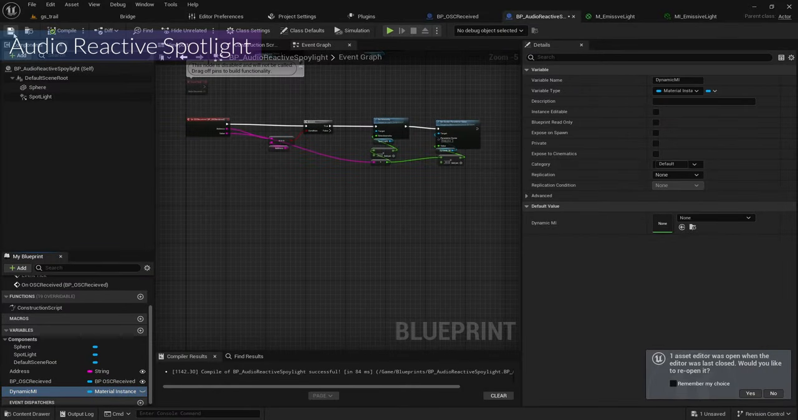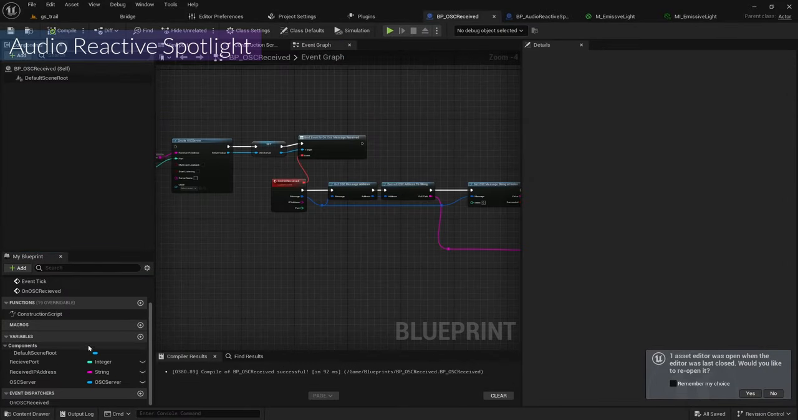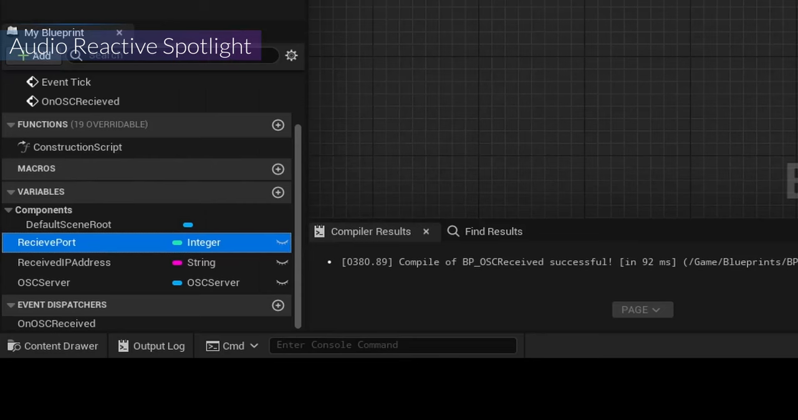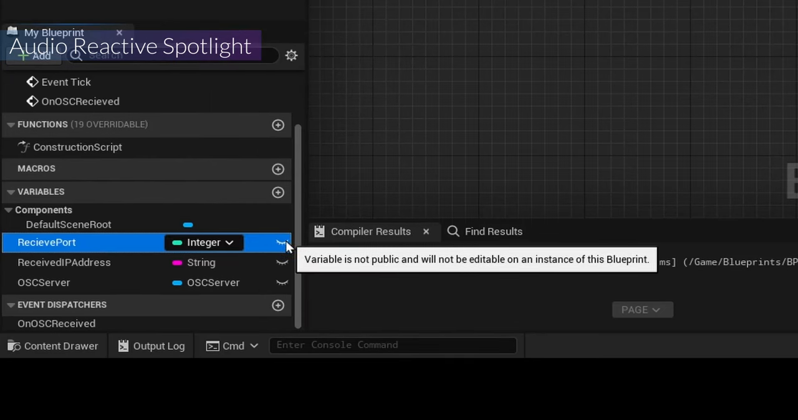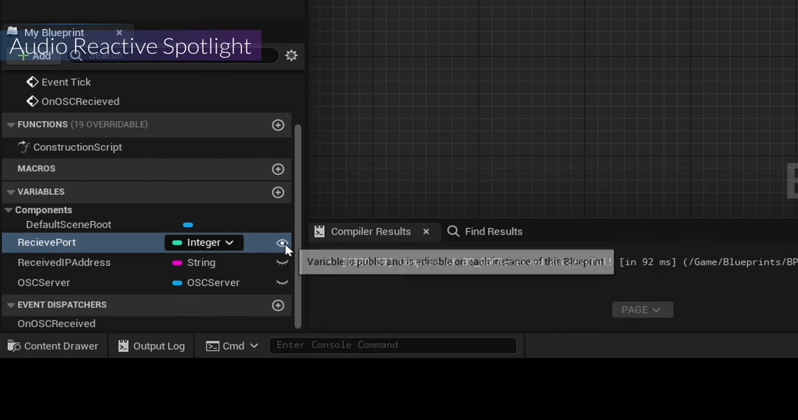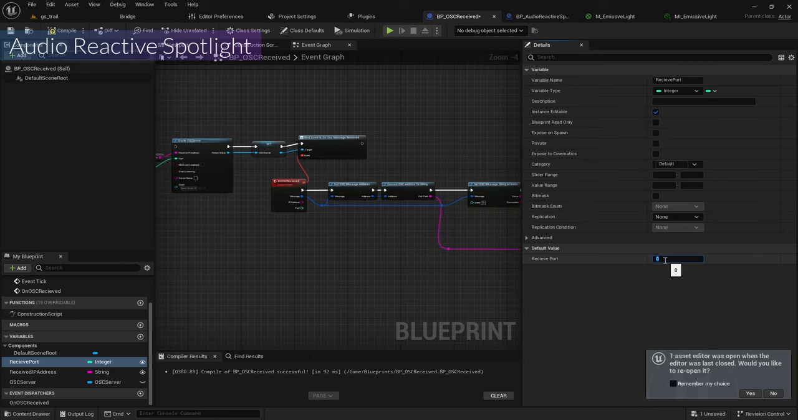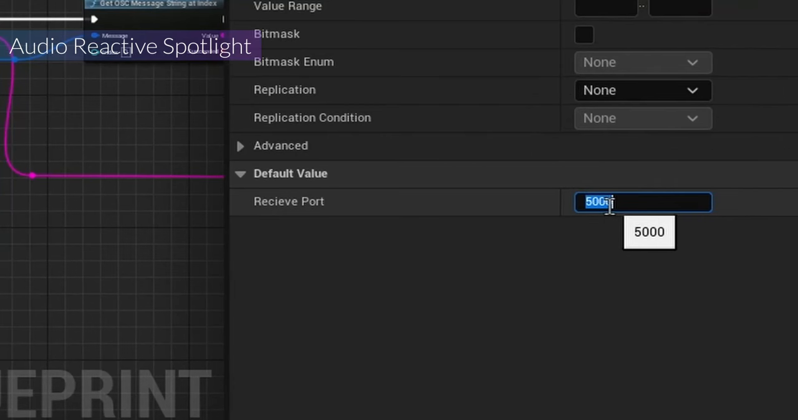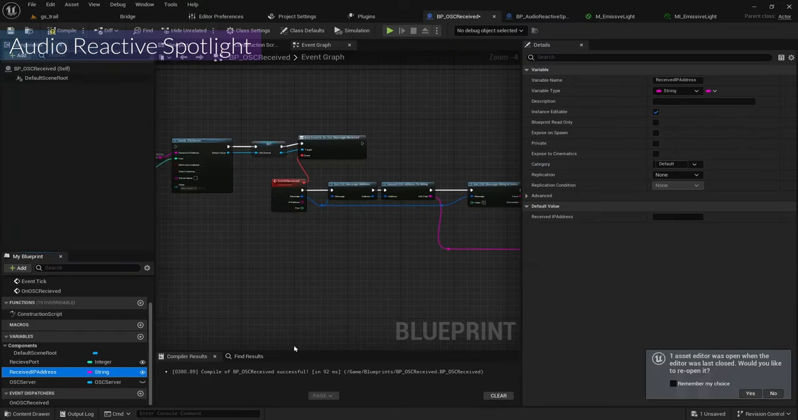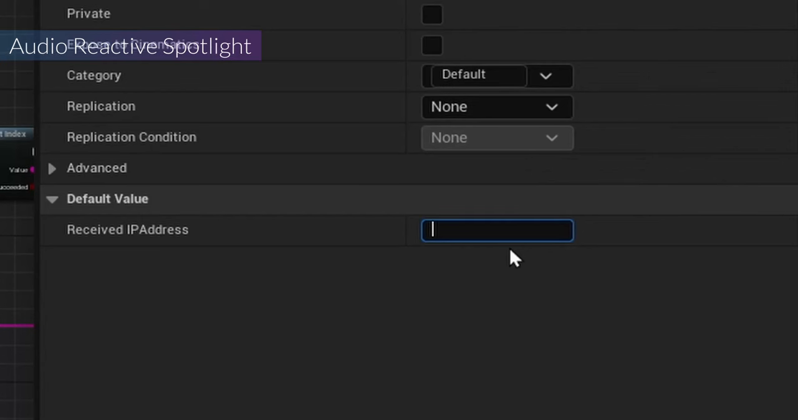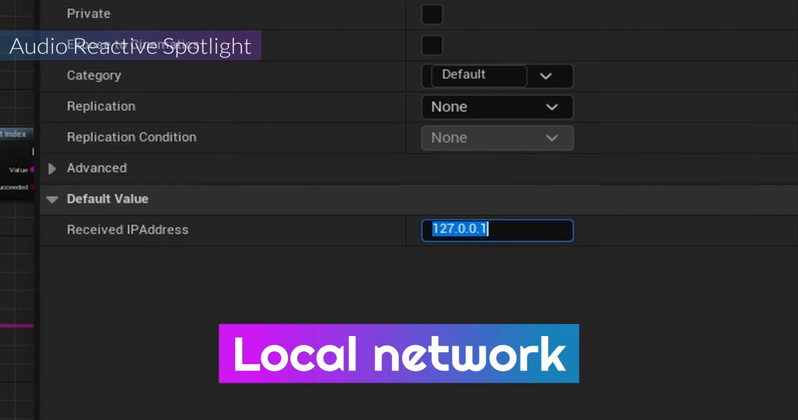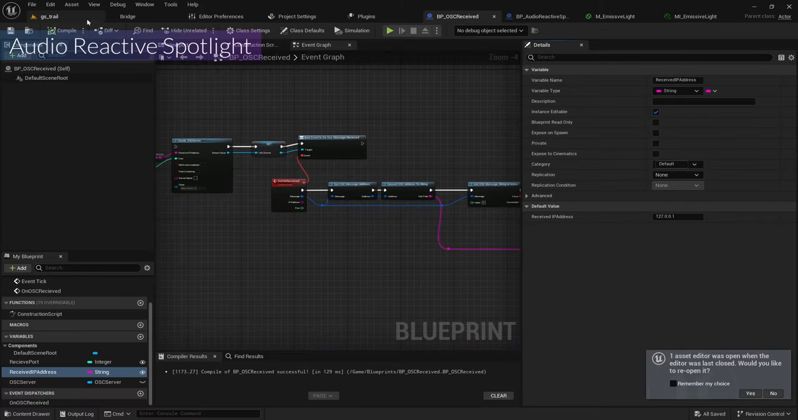And compile, save. Also, I'm gonna go to the OSC Receive. I forgot to change it to the public receive port and the IP address. The receive port is 5000. The receive IP address is 127.0.0.1, which is a local network. I'm gonna compile it, save it.